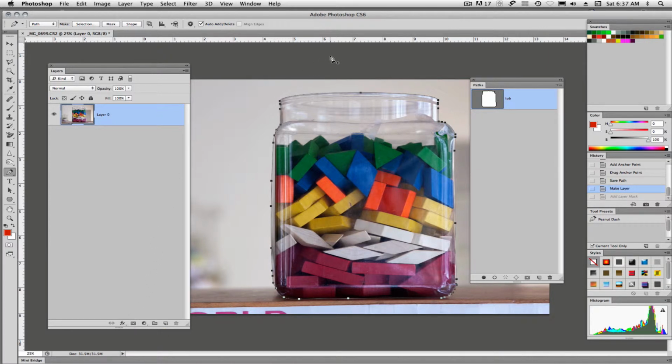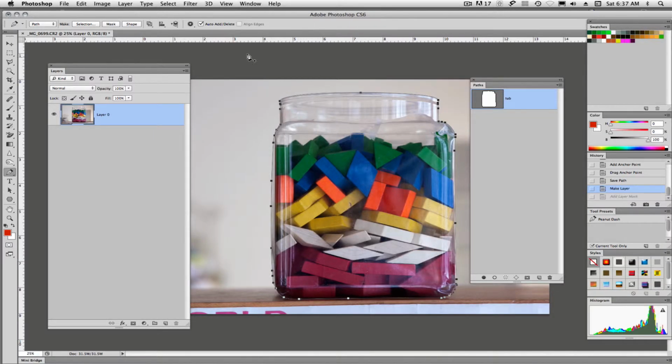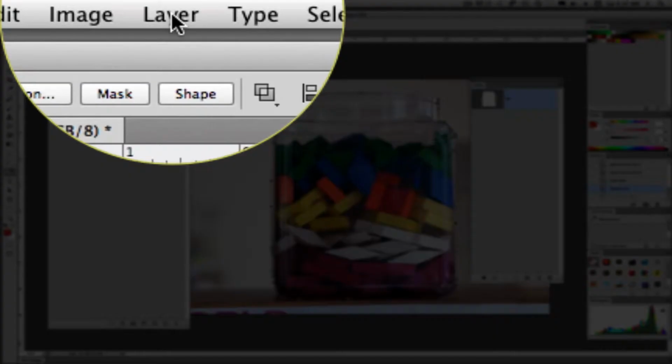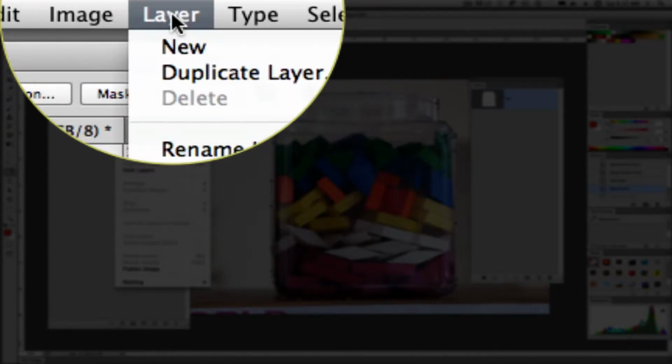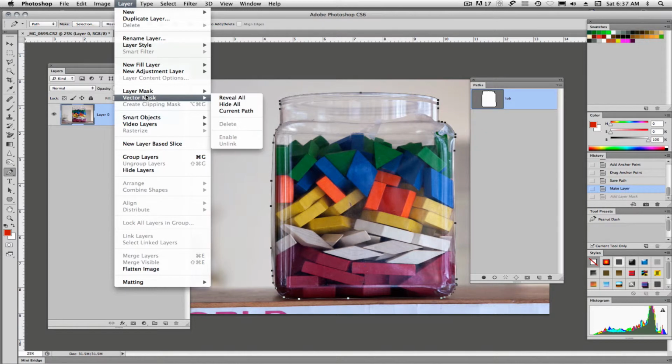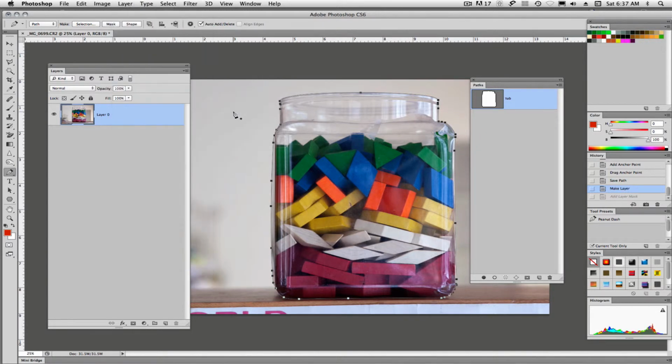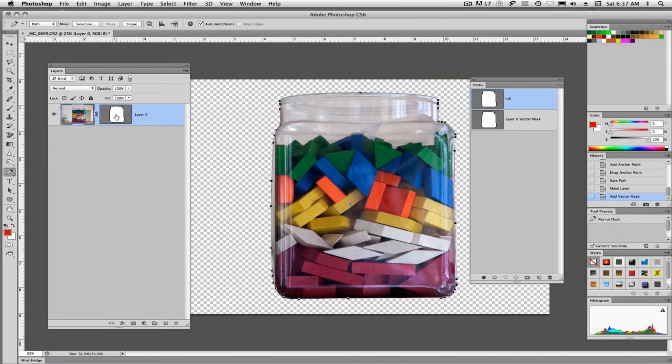And the fourth way that we can do it, we have our path loaded. We know our path is loaded because all these little squares, our control points, are filled in with black. That tells us that it's all loaded. And we're going to go up here under Layer, and we'll pull down to Vector Mask, Create Vector Mask with the current path. And you'll see your vector mask pop up over here in your layers. So there's four different ways to create a vector mask.